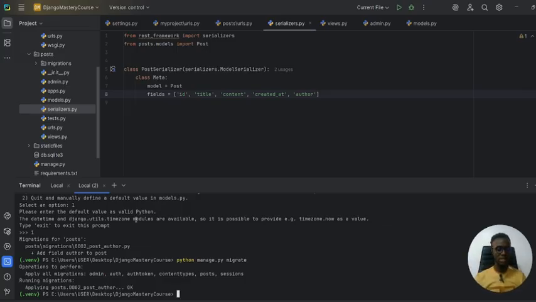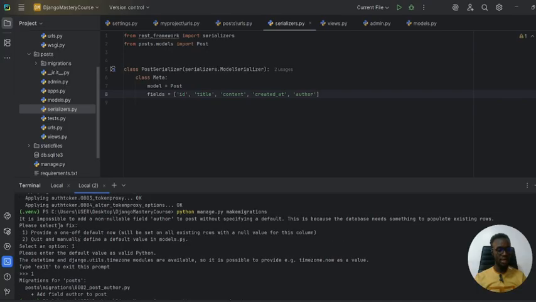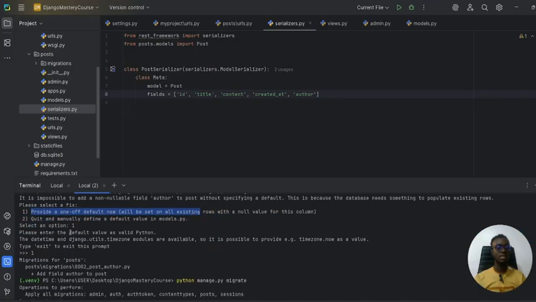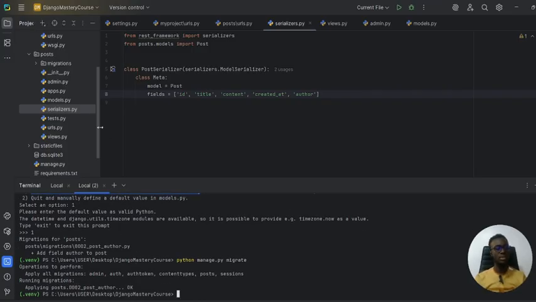So notice what I did here. It asked me to provide, because of the existing post models in the database, the author is just introduced. So I am asked to provide maybe a default that will be set to all the existing rows, or quit and manually define a value in the models.py. Because of this, I felt I should go with having a default value for all the existing rows, and I set the user ID to 1. So that was literally what I had to do there.